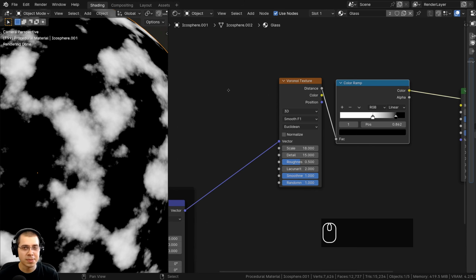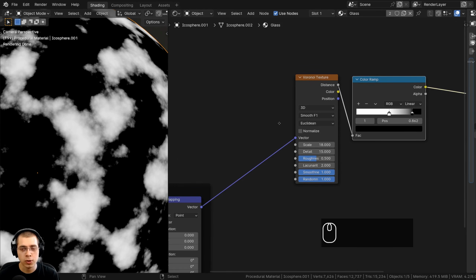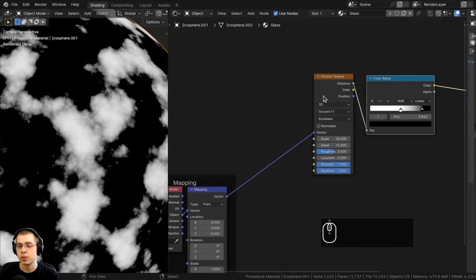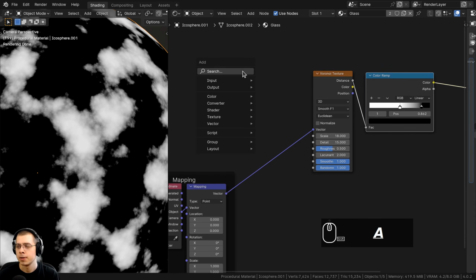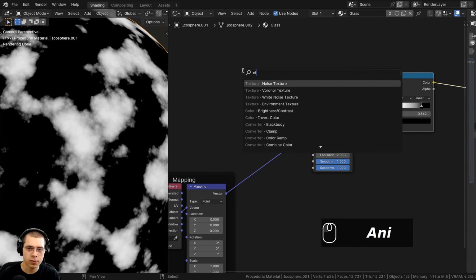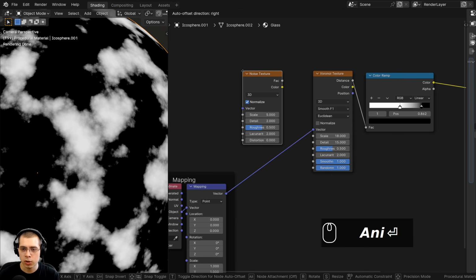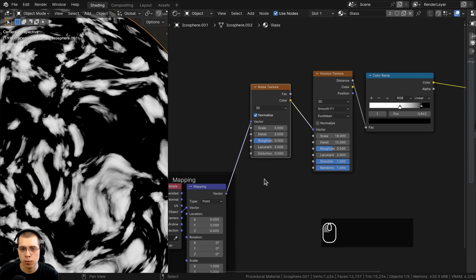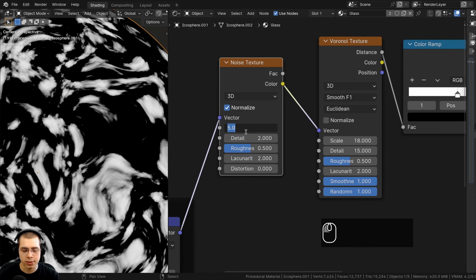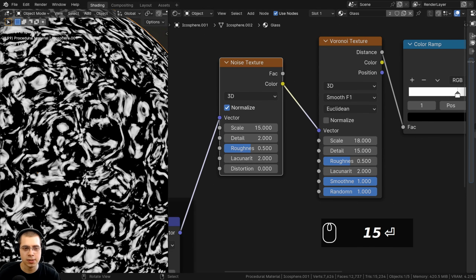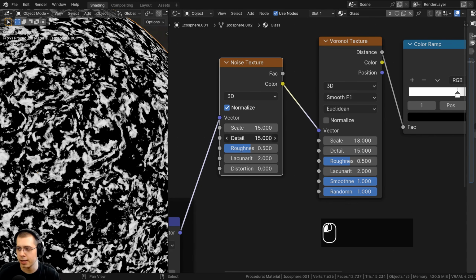Now to make these smudges look more subtle and to make them look more like fingerprints, I want to distort them by a noise texture. So I'll go to the add menu and I'm going to search for a noise texture, and we're going to drop the noise texture here between the mapping and the Voronoi. Let's change some of the noise texture settings. So I'll turn the scale to 15 so it's smaller. Let's also turn the detail up to the max of 15, and I'll turn the roughness all the way up to 1.